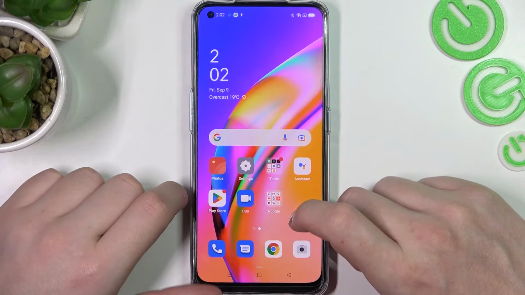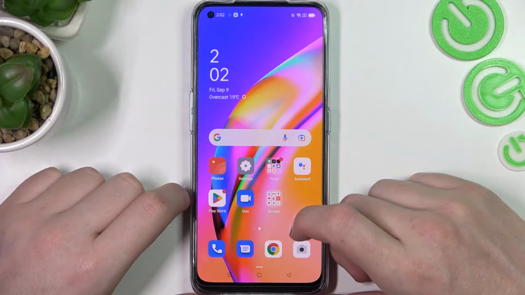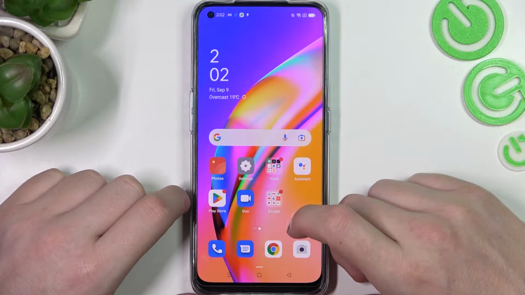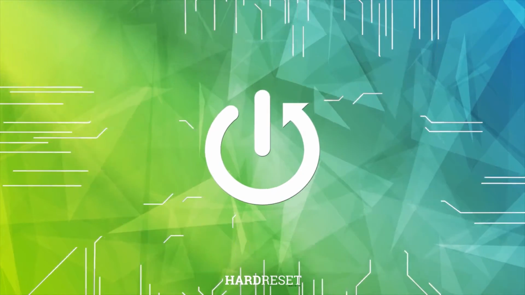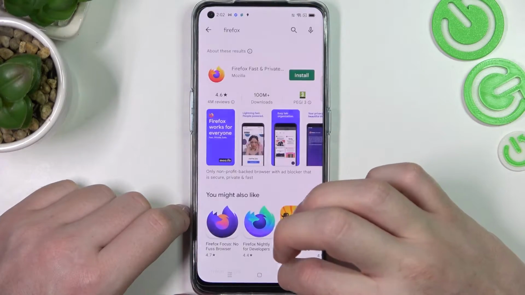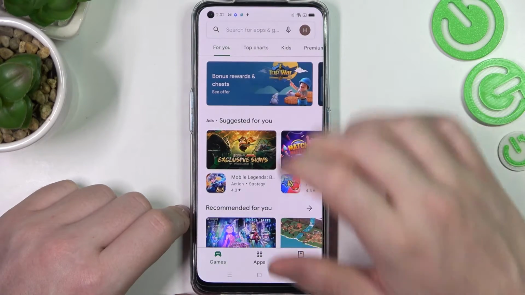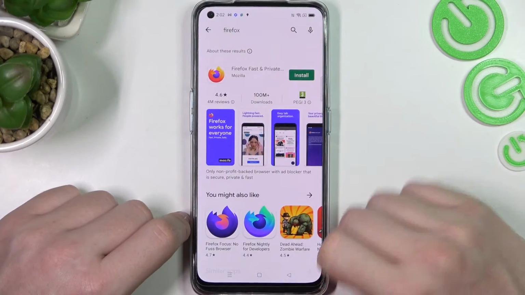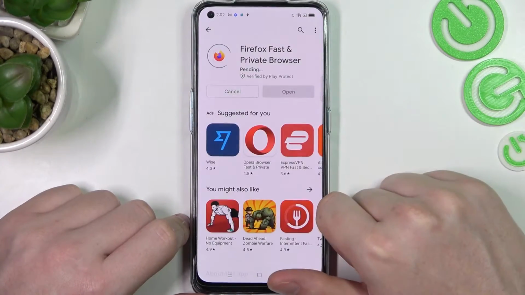Hello, in this video I want to show you how to install Firefox browser for your OPPO Reno5 Z. So in order to do this, you'll need to open the Google Play Store. Here find Firefox browser and simply install it.